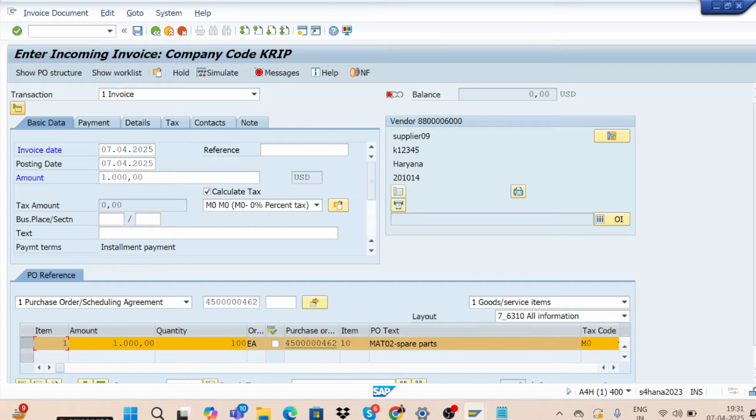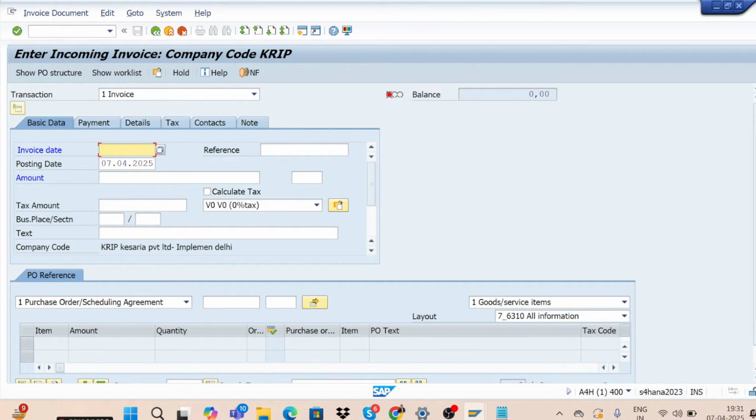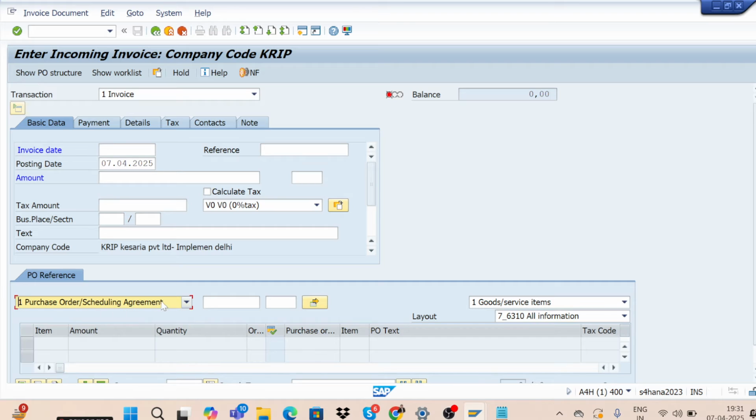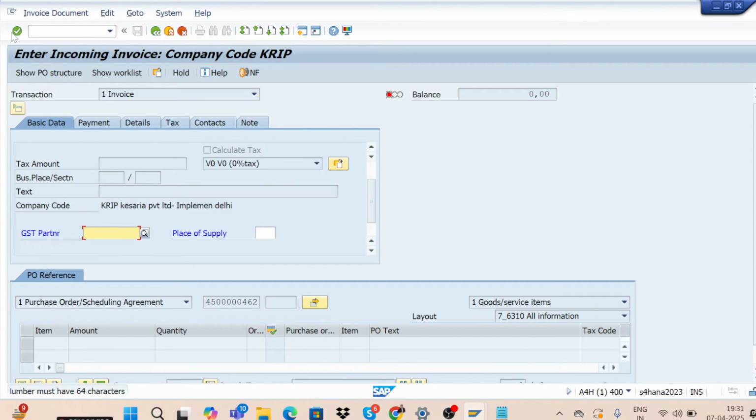Let me do that again, otherwise you will be confused. So let me go to MIRO again, and just give your PO number here. You can post an invoice against a delivery note, against a bill of lading, against a service entry sheet, against a supplier number. But for the MM side, we mostly do it against the purchase order. So just give your PO number here, hit enter.